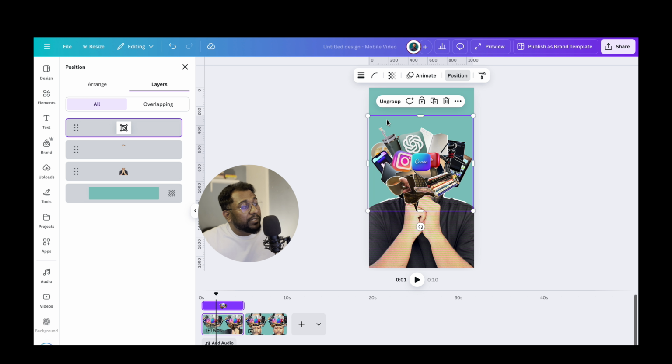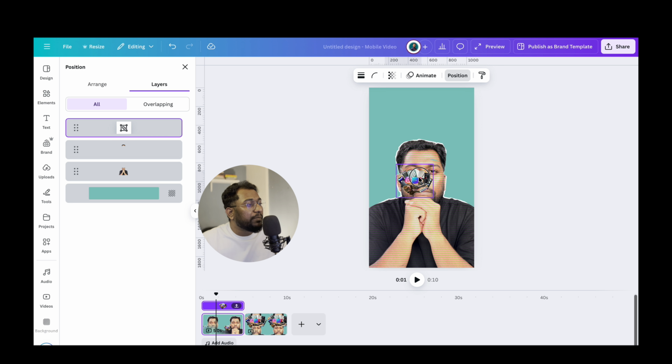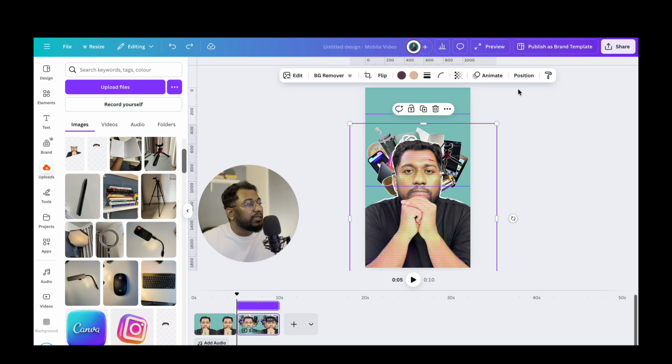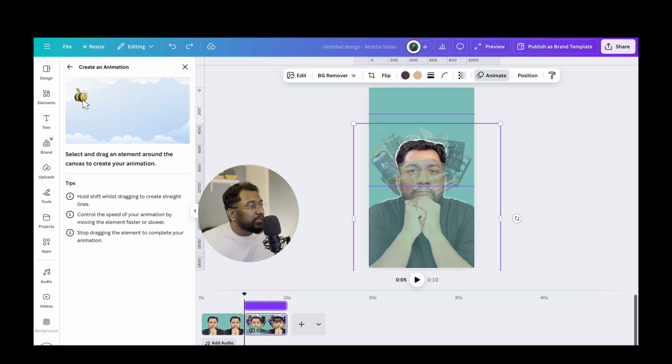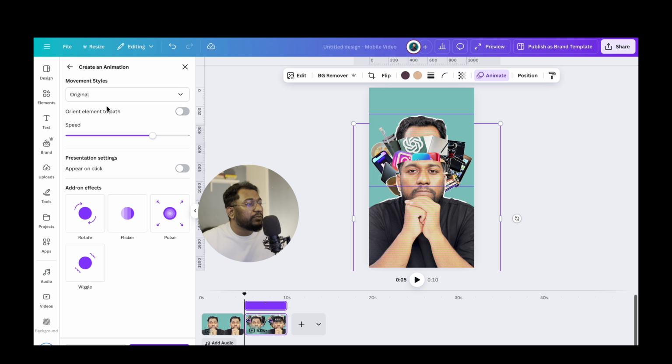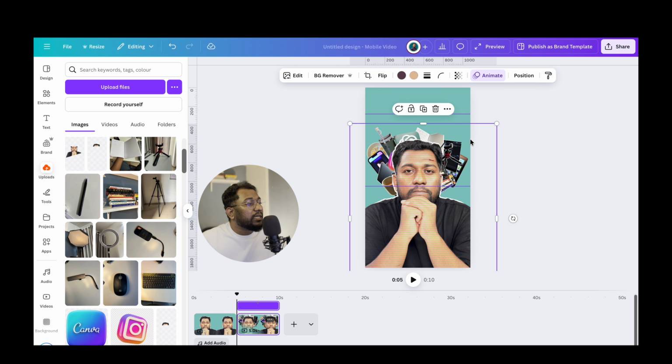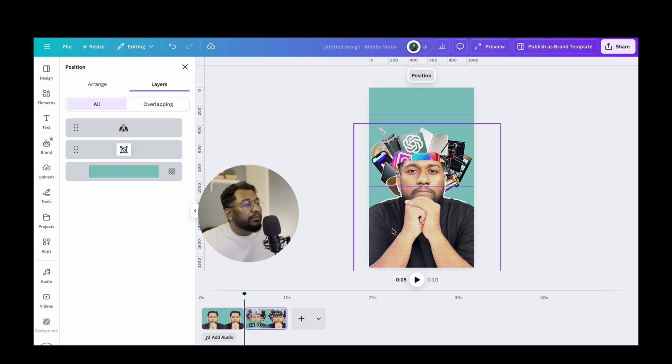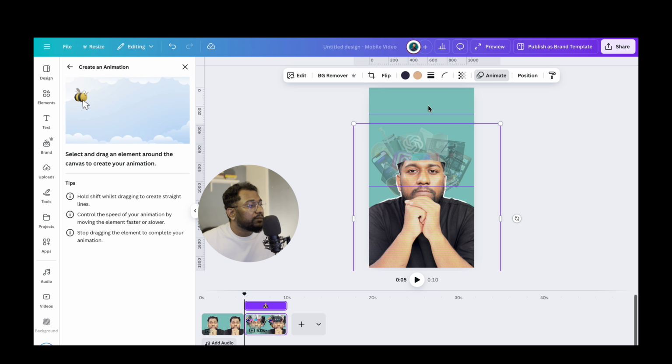Now go to the second page. Select the top head part. Click animate. Create an animation. Drag it upward direction. Change the motion style to the smooth and reduce the speed. Now select the bottom head part and do the same but drag it downwards.